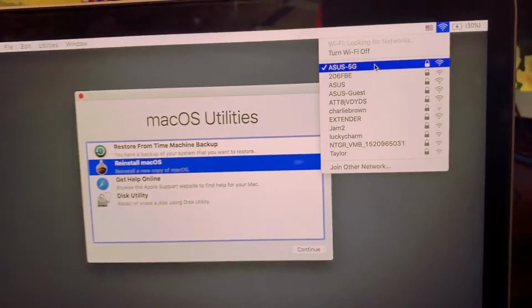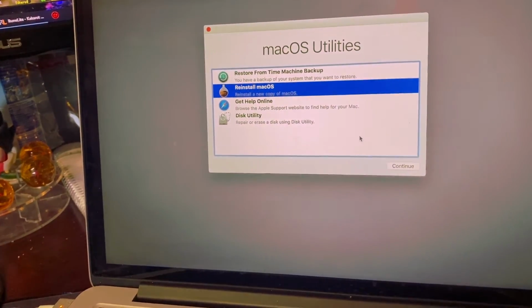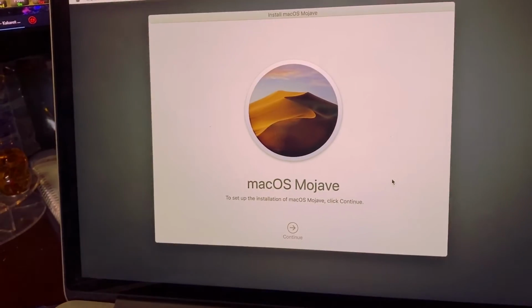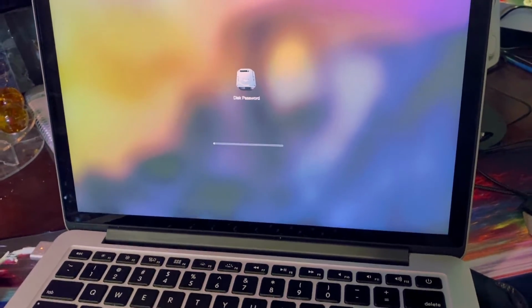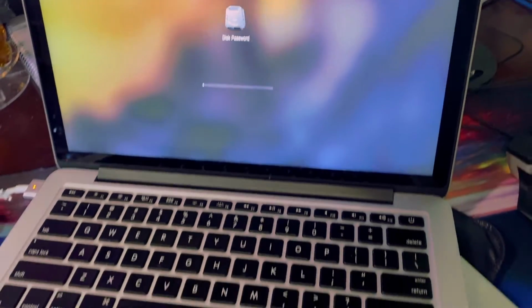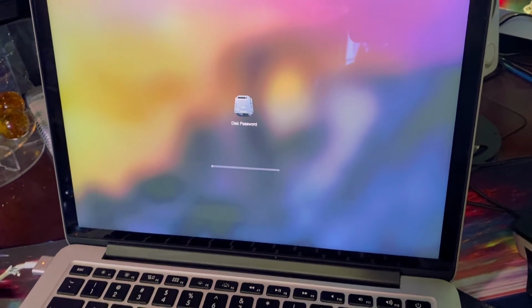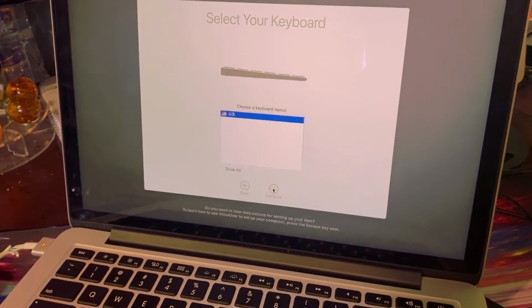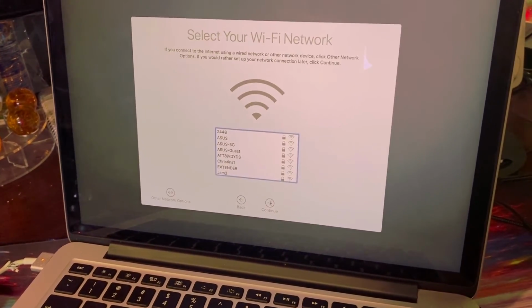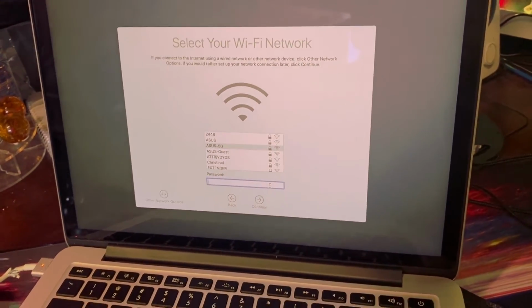So you want to make sure you're connected. Click reinstall, and we are going to reinstall. Then when you go to download it, it asks you for the disk password. I set mine to 1234. I enter it, and then it's going to finish processing and downloading Mojave. And once it goes through the steps, there you go. You have now officially reset your MacBook, and you're on your way to using it again.